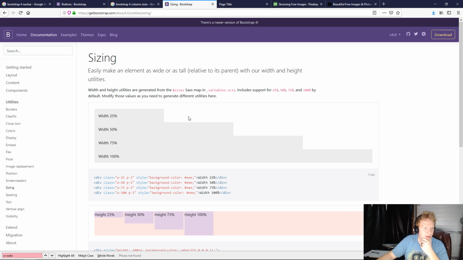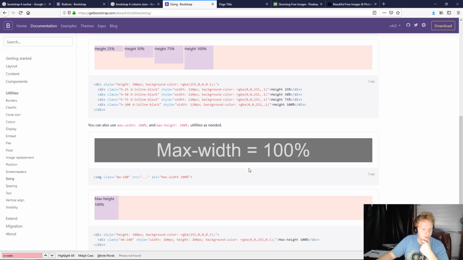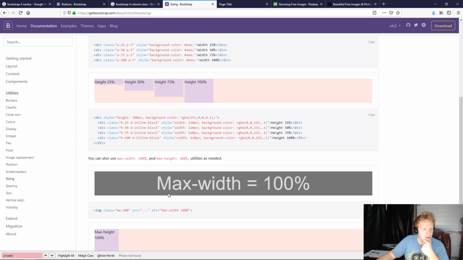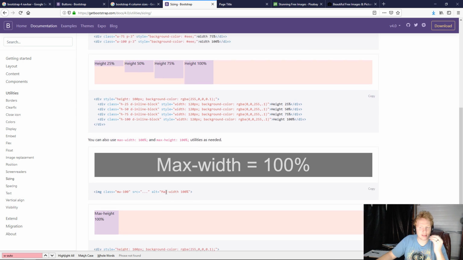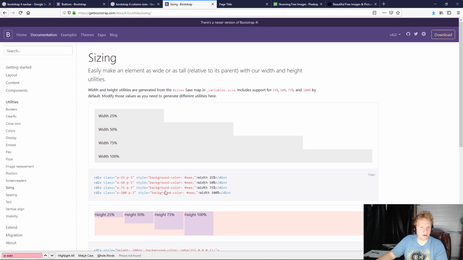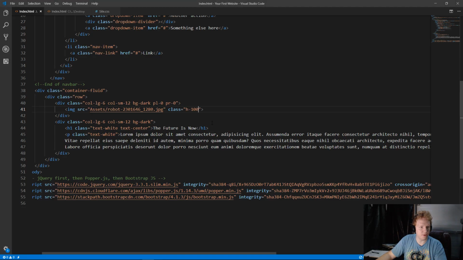Sizing. Okay, here we go. So here's sizing classes that you can read about. Here's width, here's height, max width 100%, max height. So they don't seem to have anything based on the sizes, which is unfortunate because that's kind of exactly what I'm looking for. If it's small screen, then make the width 100% and the height auto.